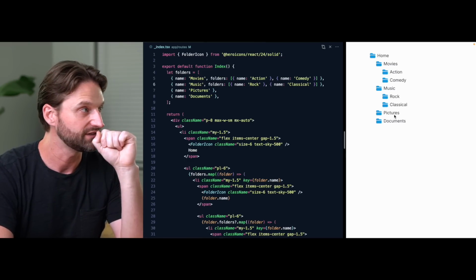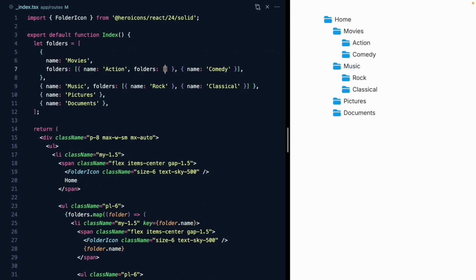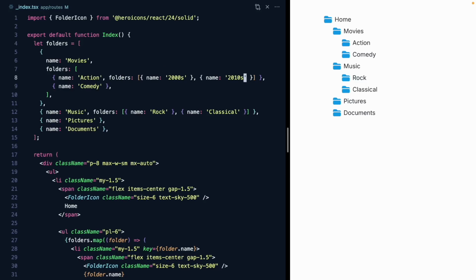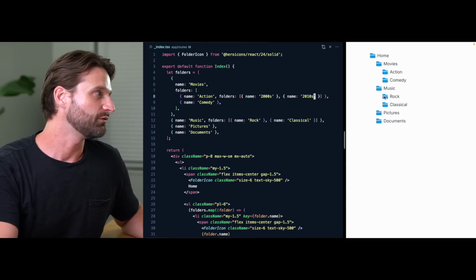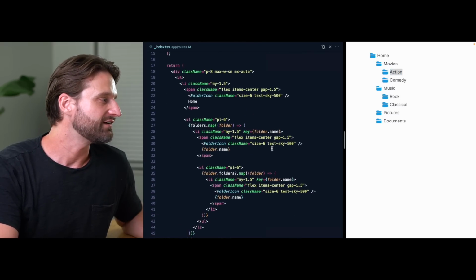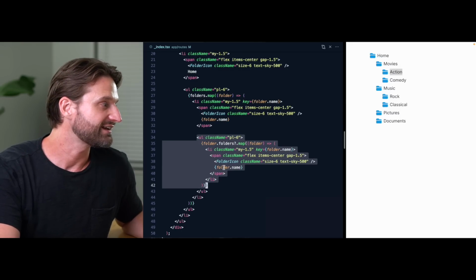We have to go one level deeper. What if I wanted to come here to our action movies and add another level of nesting? And this one's going to be, let's say, under action movies. We're going to give this something like the 2000s. And then we'll do another one for the 2010s. But if we save this, we don't see this under action. So we could come down here and duplicate all of this again and put it inside here.